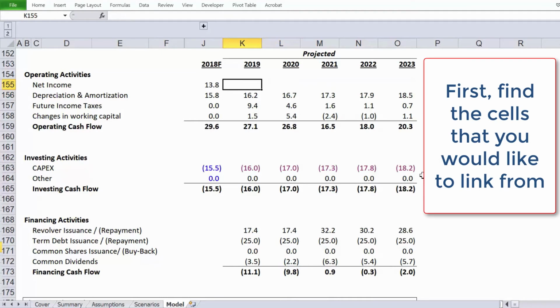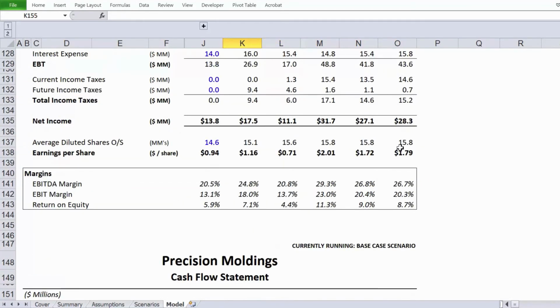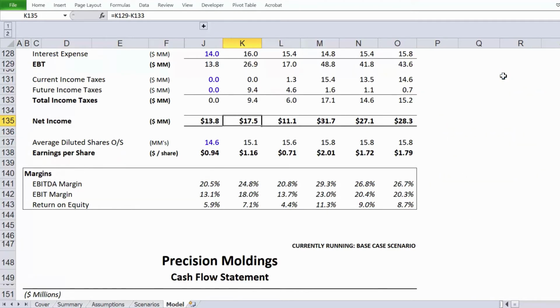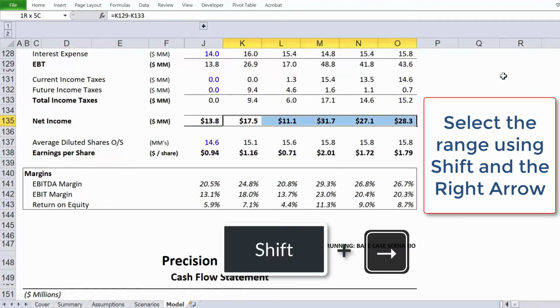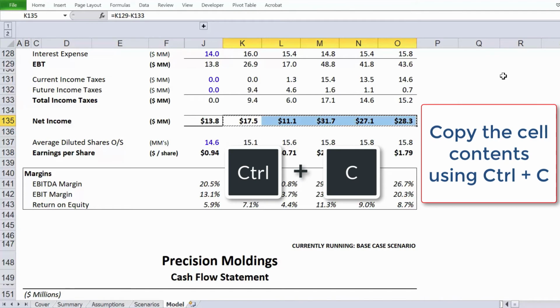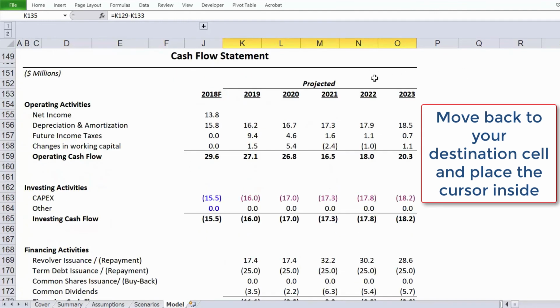First, find the cells that you would like to link from. However, this time we will retrieve the entire range at once instead of a single cell. Select the range using Shift and the right arrow. Copy the cell contents using Ctrl-C. Move back to your destination cell and place the cursor inside.